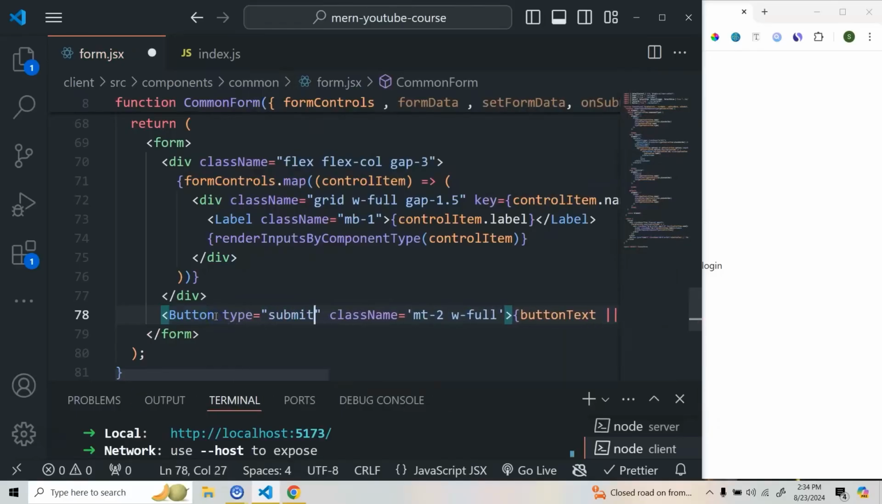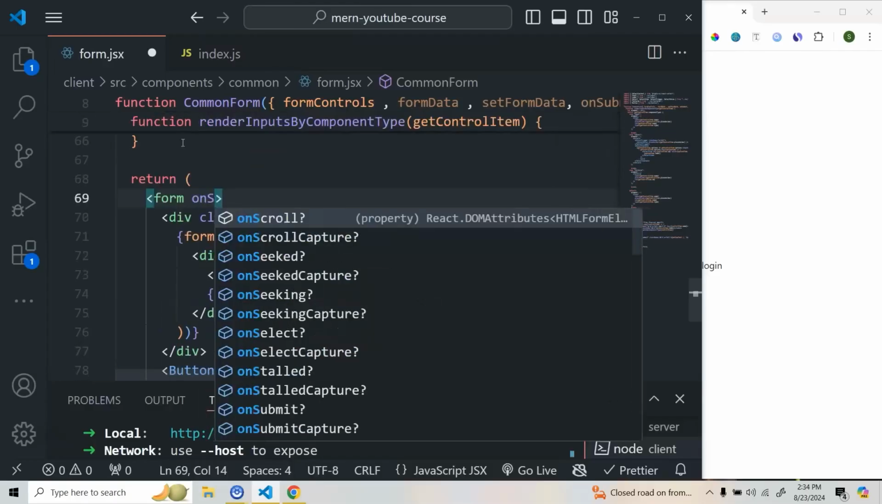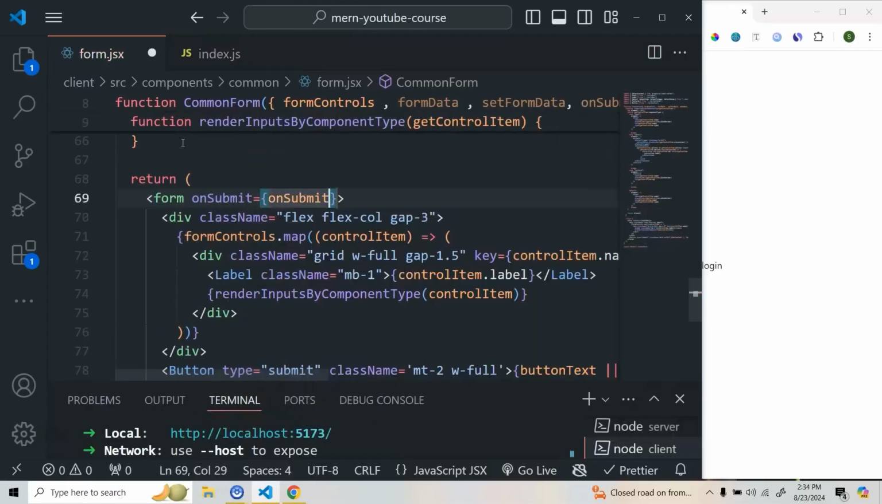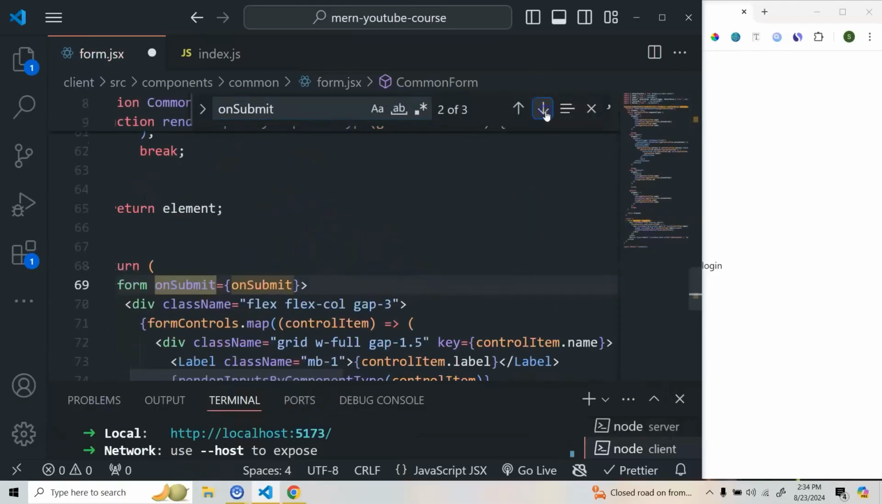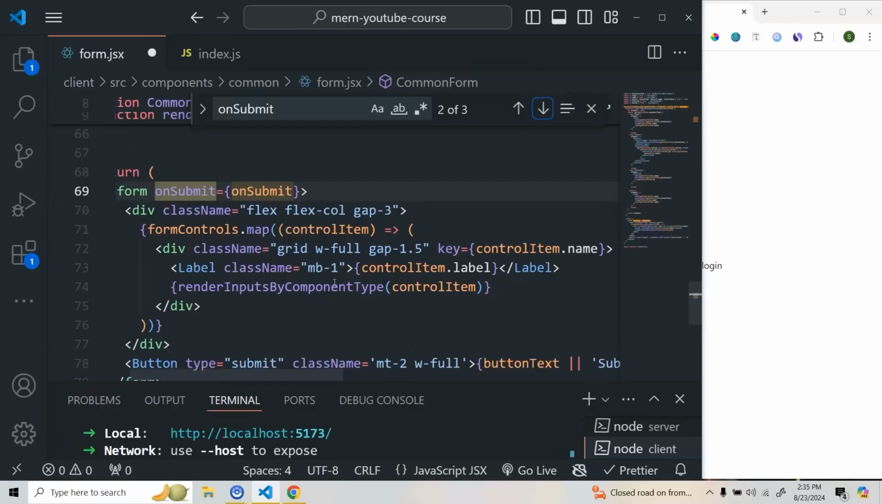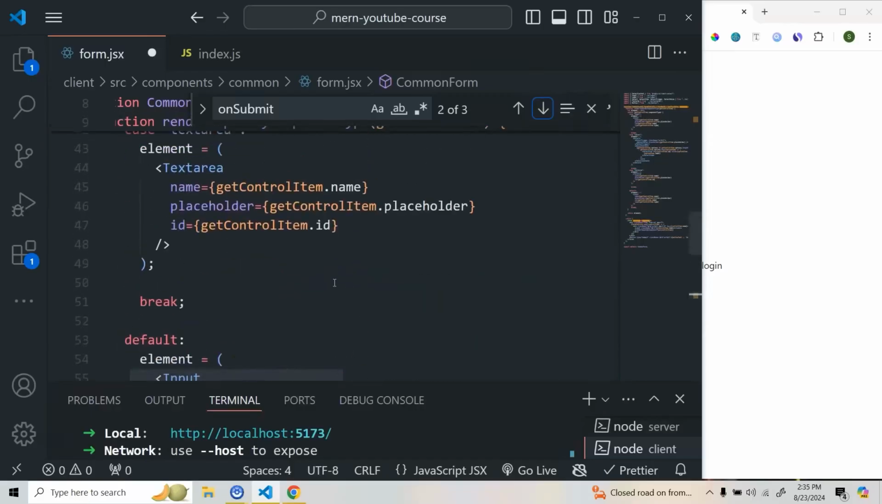This is important because this is inside the form, so we'll keep this one as submit. Then in this form we are going to take an onSubmit, which will be the onSubmit prop that we will be receiving. So I'm talking about this onSubmit. So this is done.